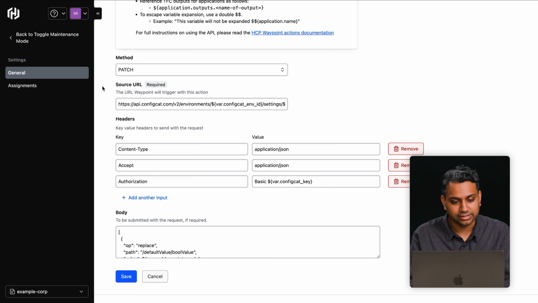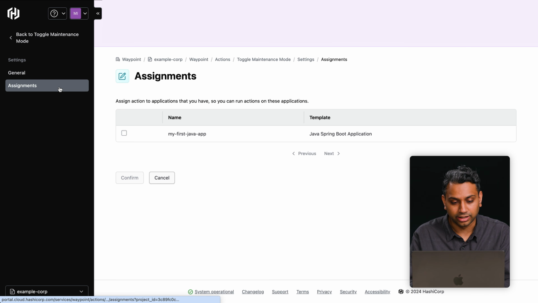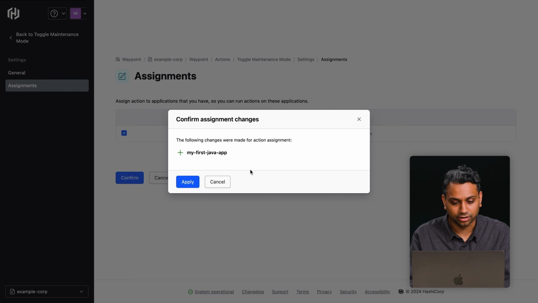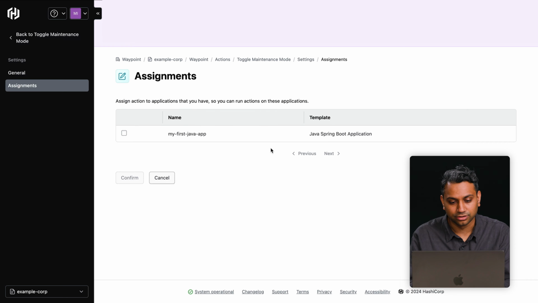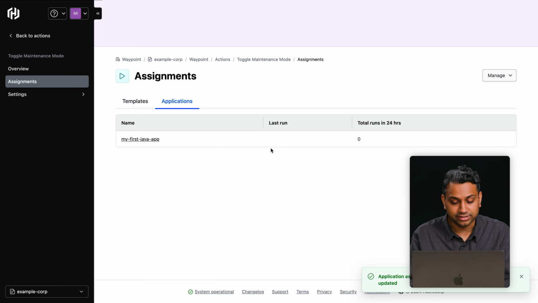Next, let's go ahead and assign this one action to a running application. So in my case, I already have a running application called My First Java App. So you can just hit that and confirm and assign this action to that application. We can assign these actions to templates too, but we'll come back to that.